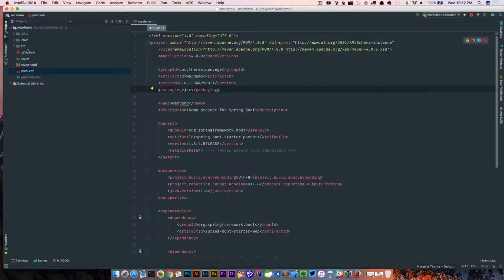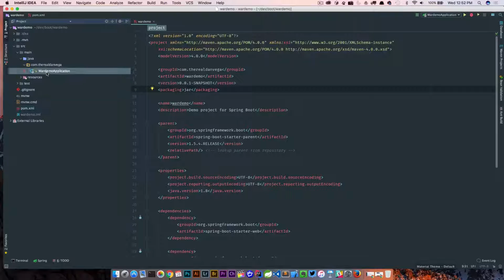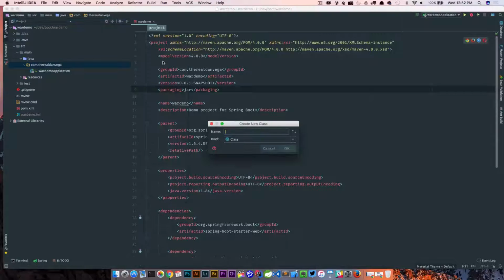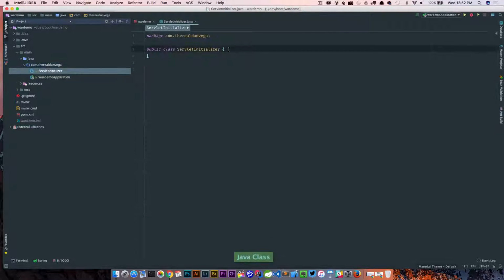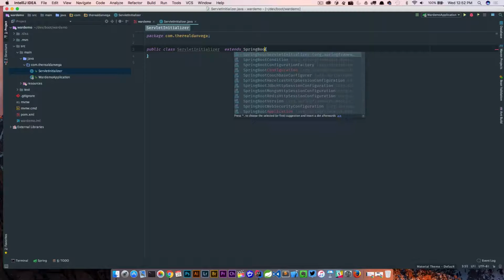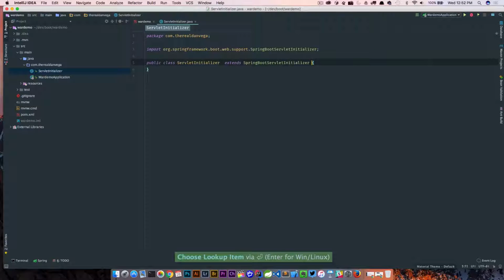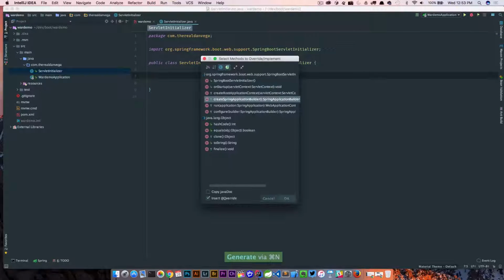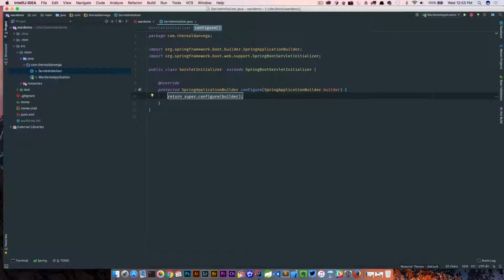So the first thing that we need to do is in our main application class, so you could do this in the class itself. I like to create a new class, so I'm going to create a new class here called ServletInitializer, and this is going to extend a class. This is going to extend SpringBootServletInitializer. That's it. And we're actually going to override something in here, and we're going to override configure.